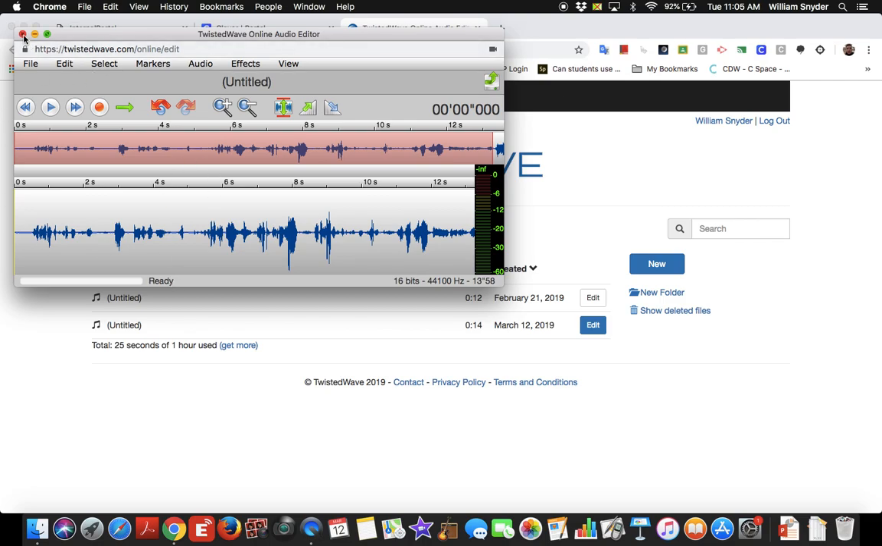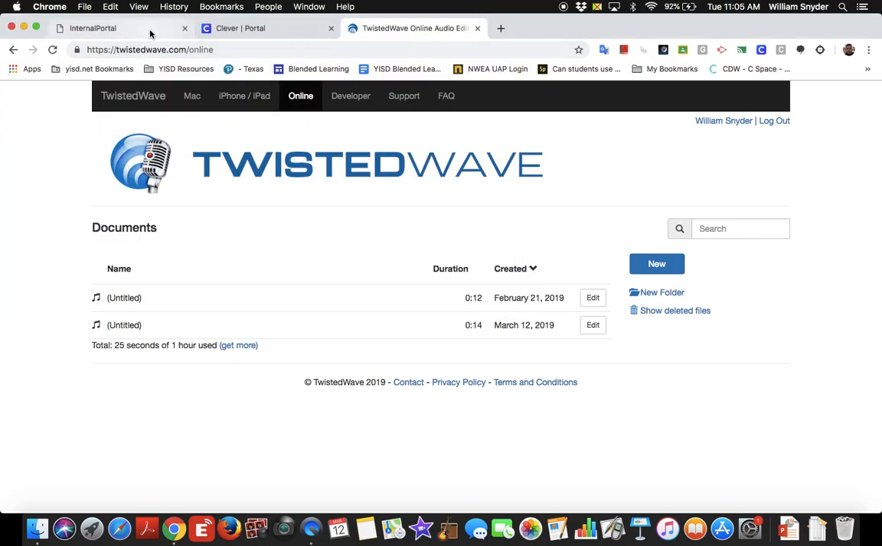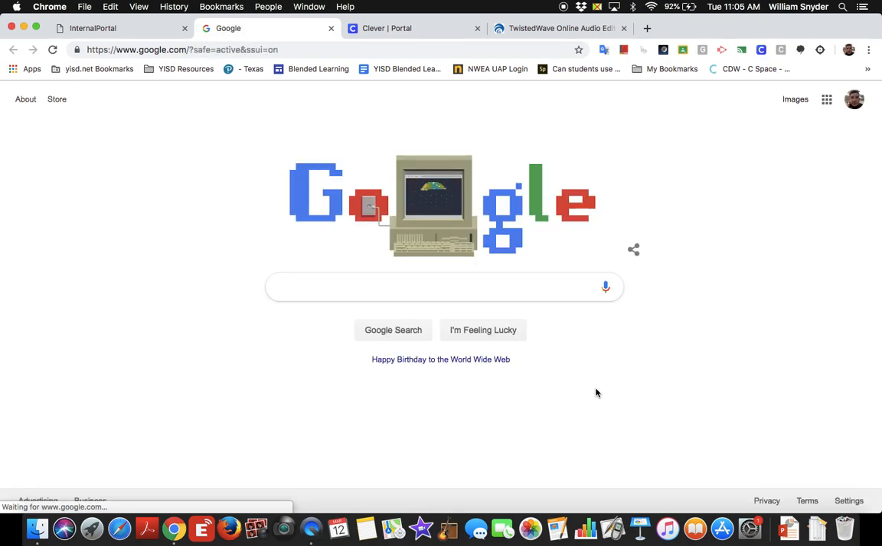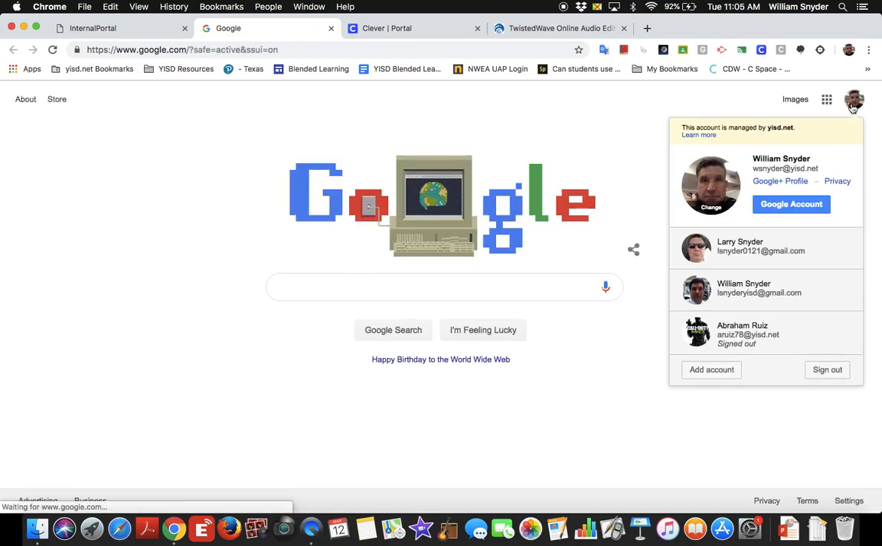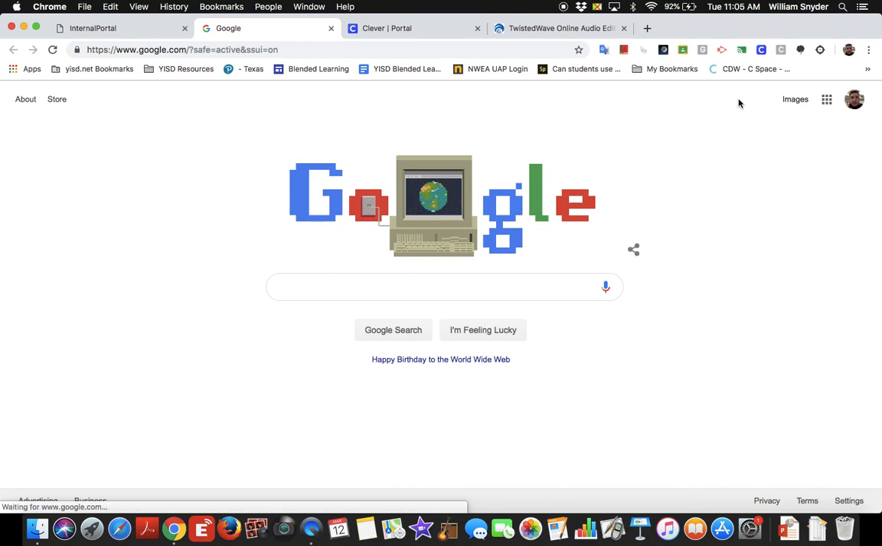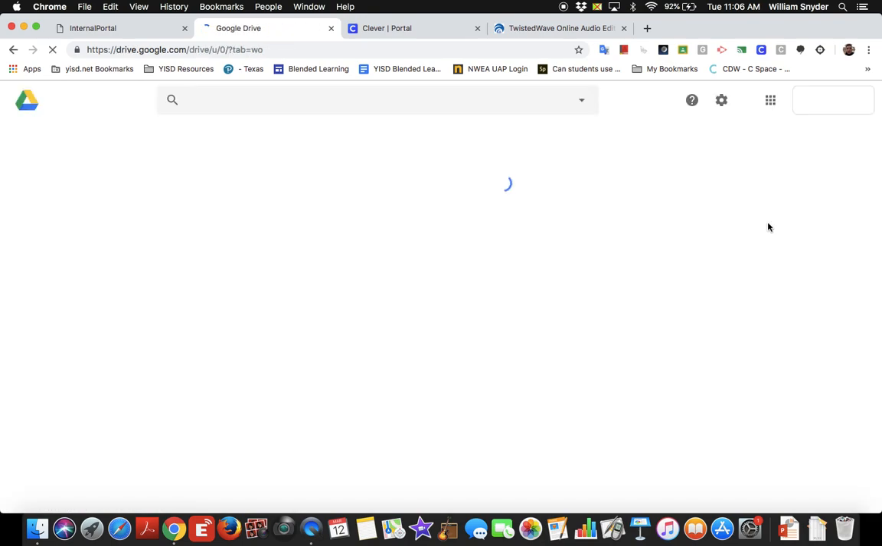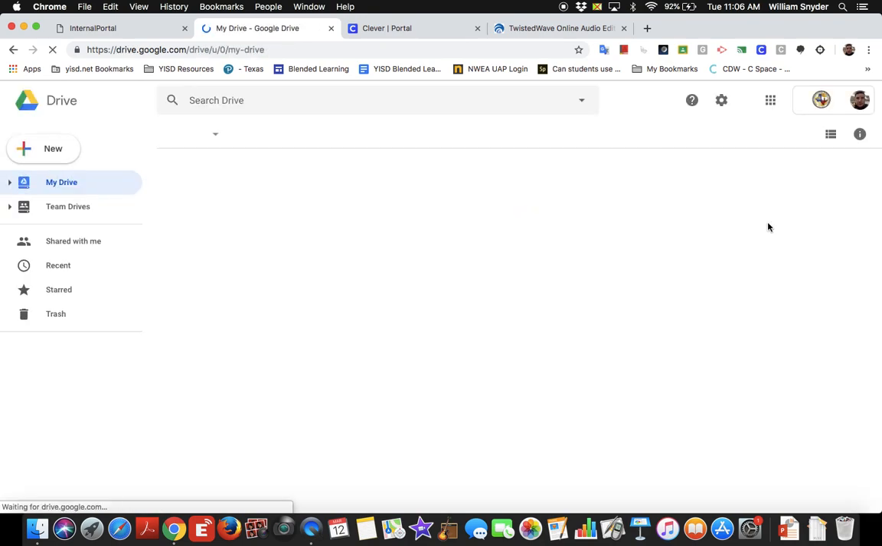To grab that, I'm going to go ahead and close it out. I'm going to go back into my internal portal. I'm going to click on Google. I'm going to make sure it logged me into my district account. So if I click on it, yep, it's my district account. I'm going to go to the apps launcher here. I'm going to hit Drive. There it is.